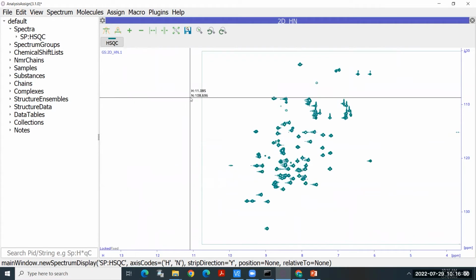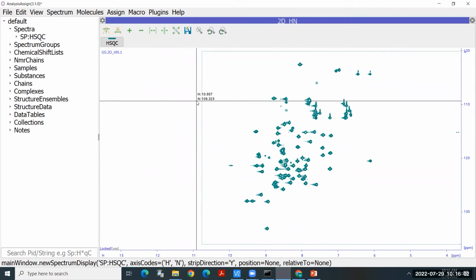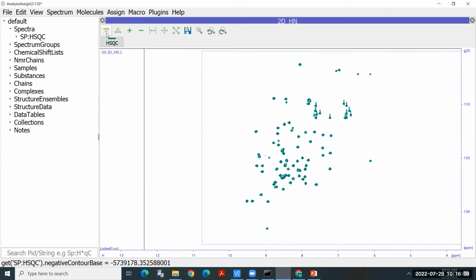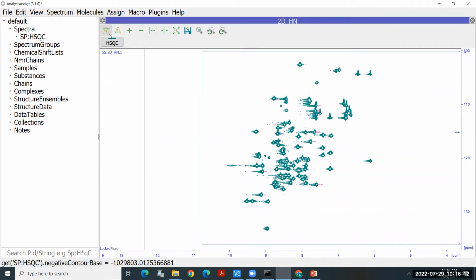Okay, and also we can change the contour levels. So if you go to this icon, this up and down arrow icon over here, and then press it, then you can change the contour levels.